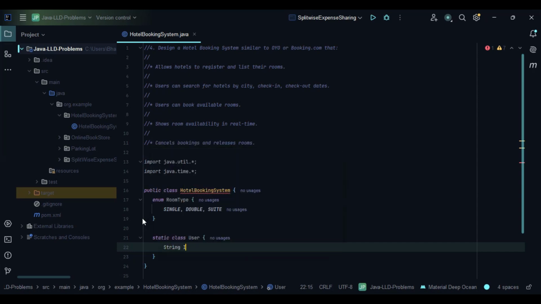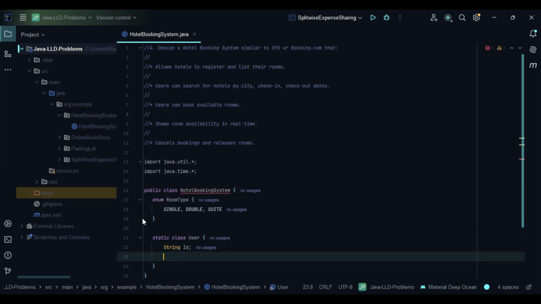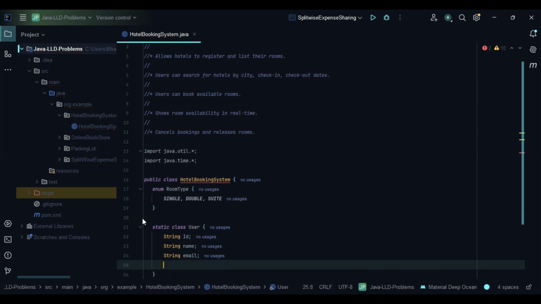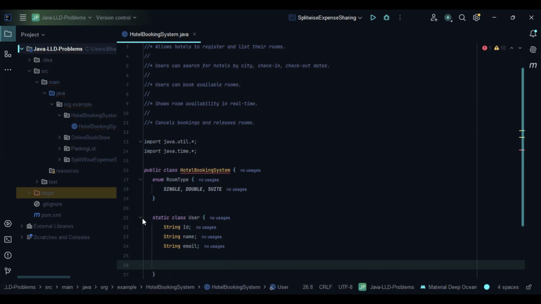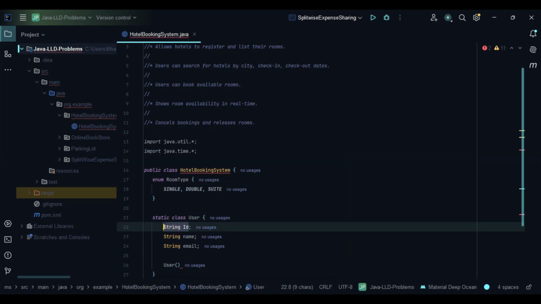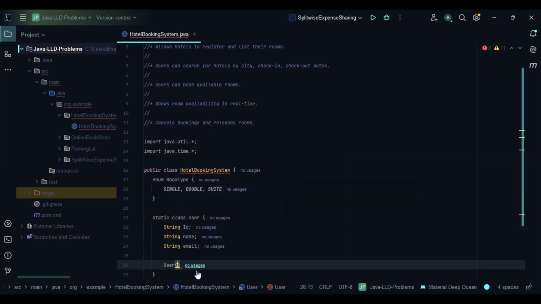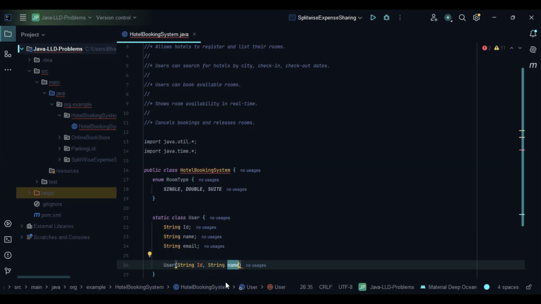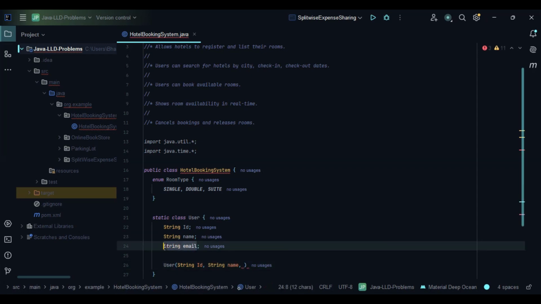So I'll go with id, which is of the type string, name, which is of the type string again, and one more thing, email, which is of the type string again. After this, we know we have to go with the initialization part. So we'll be making use of the constructor for initializing user. So I'll go with User here. Within this, I'll copy the same thing here, string id, next string name, which is of the type string, and the parameter email, which is of the type string again.